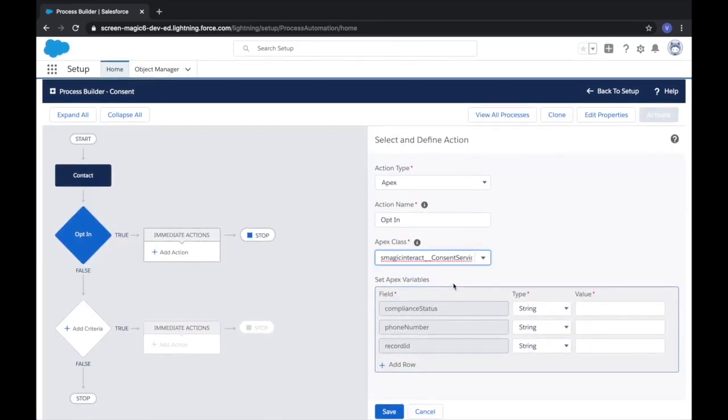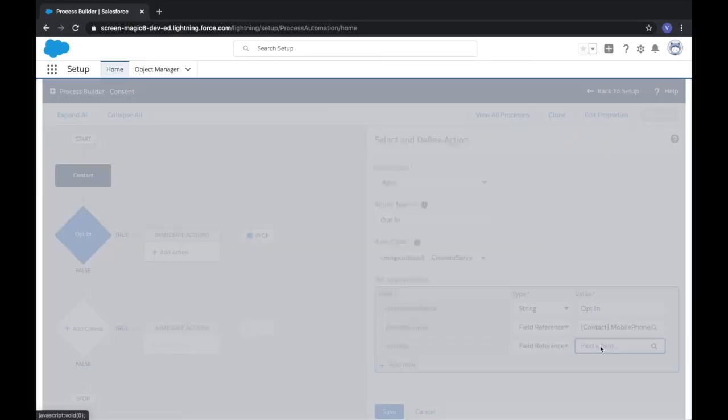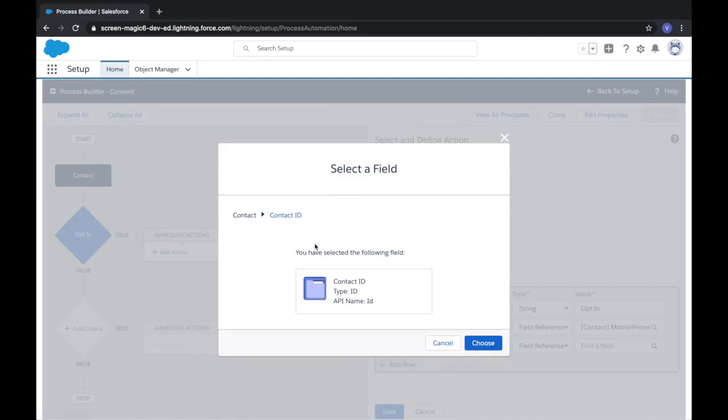Compliance status. You can put the compliance status values as a string, the consent status that shall be recorded, like opt-in, opt-out, or pending. Phone number. Select the mobile number that is selected as the consent parameter for creating the consent record. Record ID. Object lookup. You need to add an object-specific reference to the record ID field.